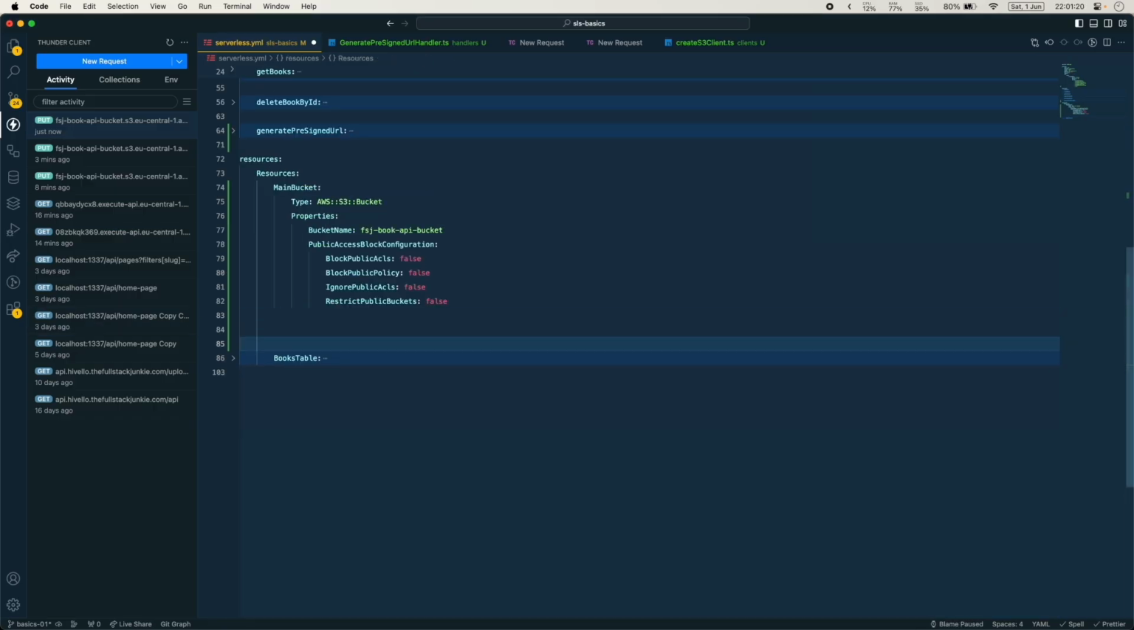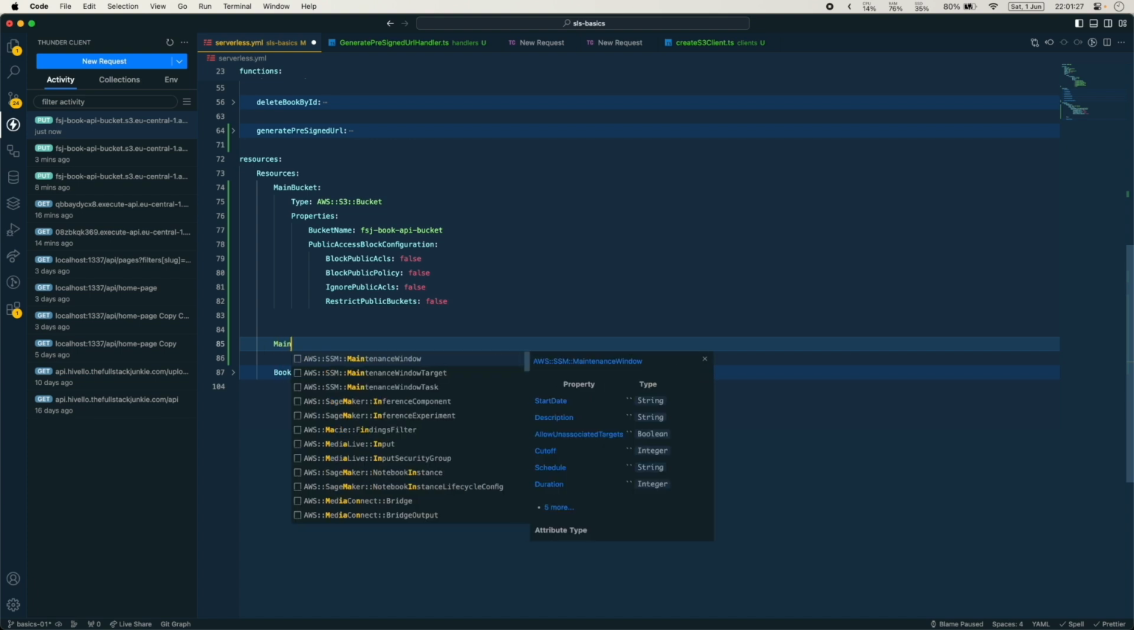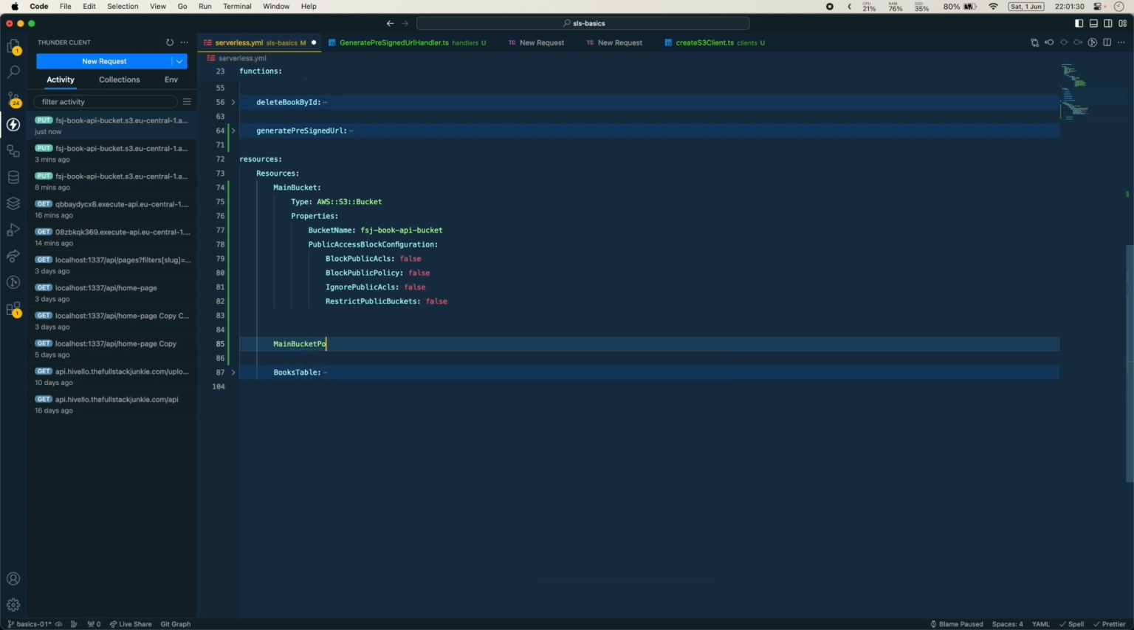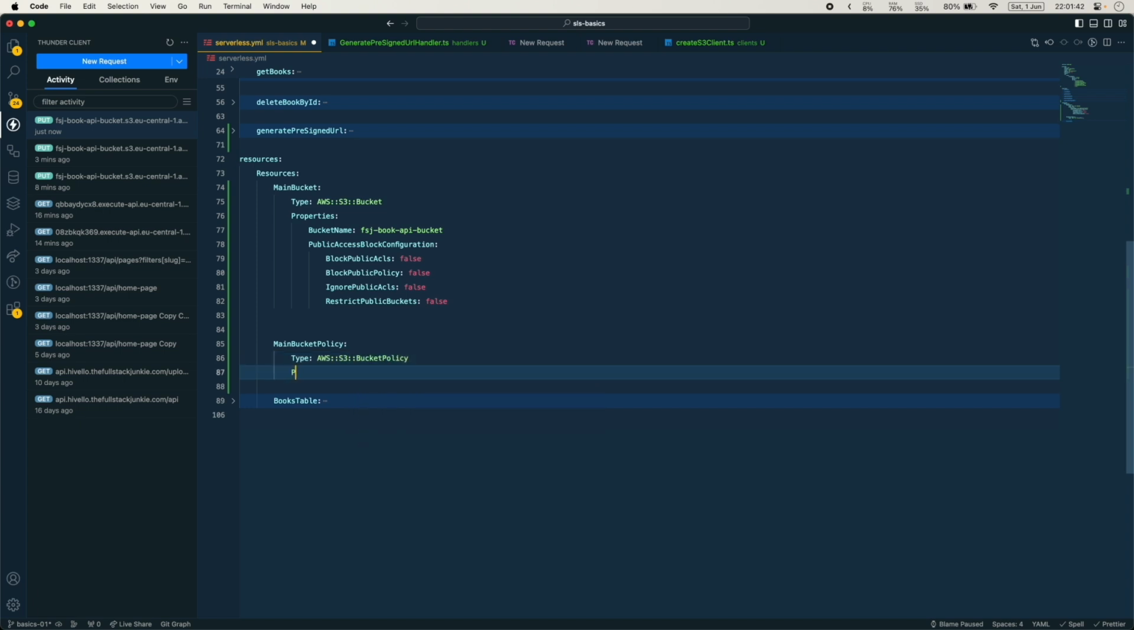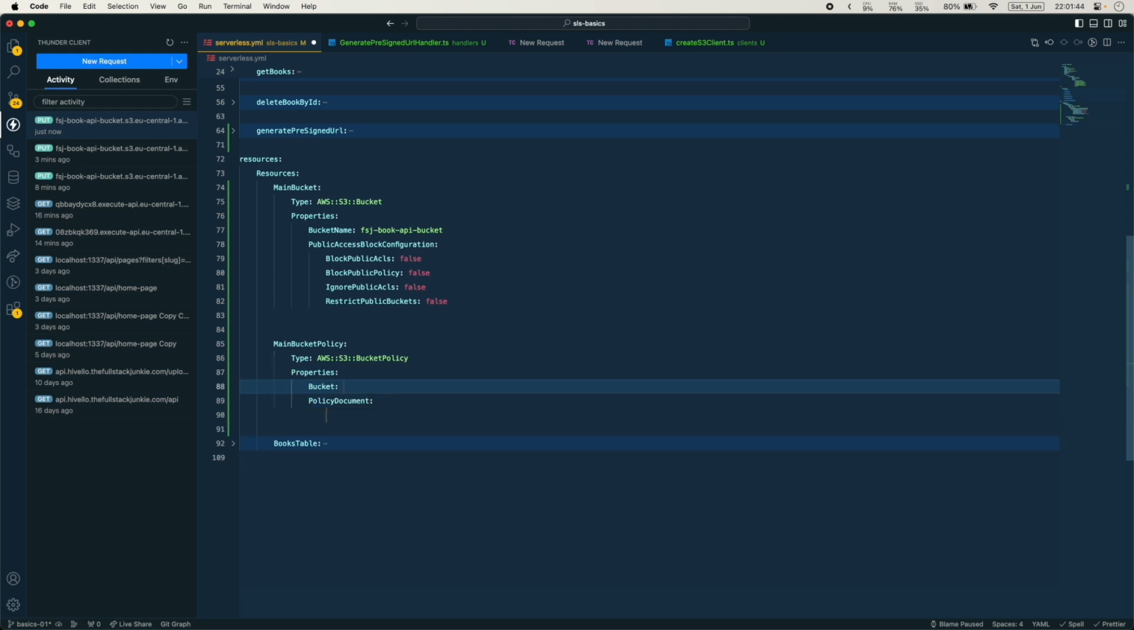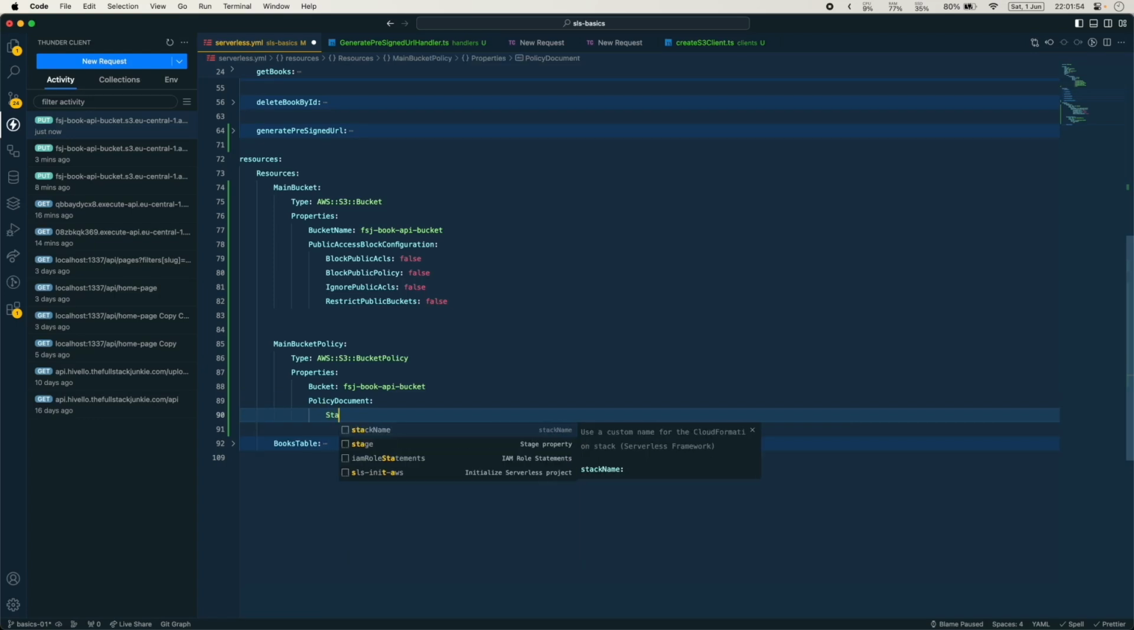Okay, so let's actually add in a new resource type. So we're going to add a main bucket policy. Let's just call it main bucket policy. And this will be a type of AWS S3 bucket policy. And this will have properties, which will be the bucket name, which we have as book API bucket. And then we have some policy statements that we need to add here.